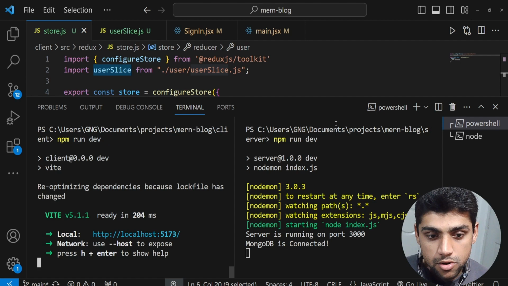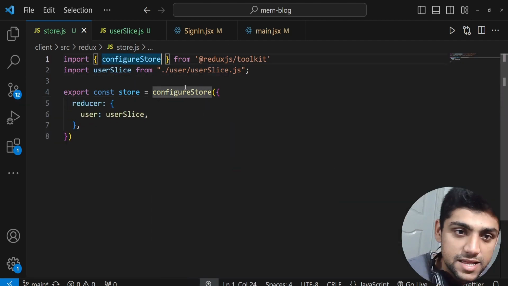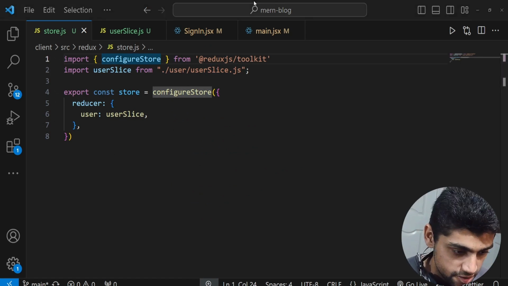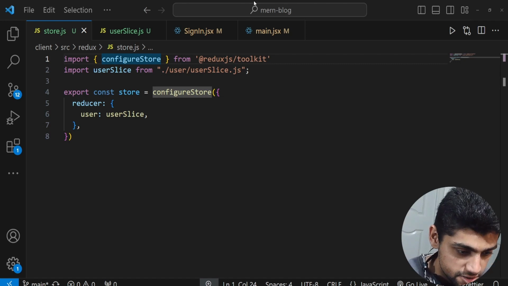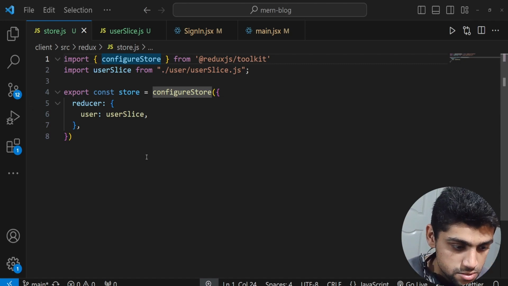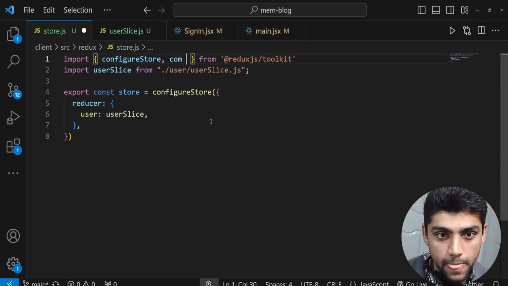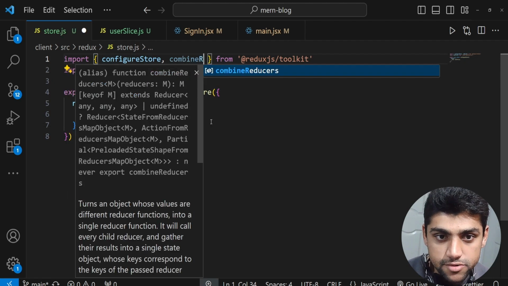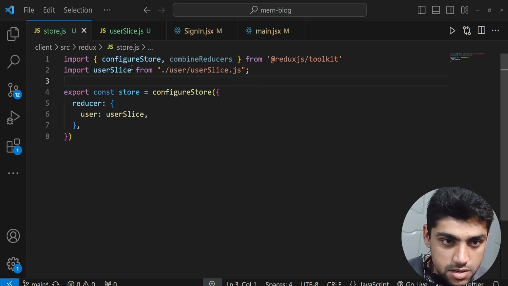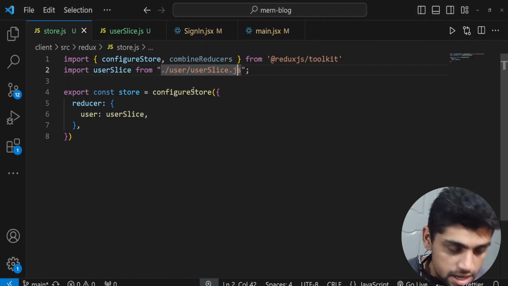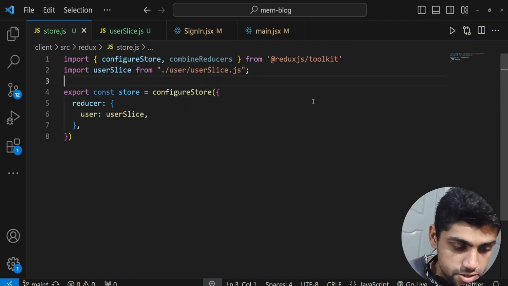Okay, and I want to go here to this part, which is in here. What we have to do is basically combine the reducers. Right now we have configure store, right? What we want to do is we also want to have combine reducers. I'm going to tell you the reason behind this. In combine reducers, from this user slice we have a user slice, and in here we have the secondary reducers.